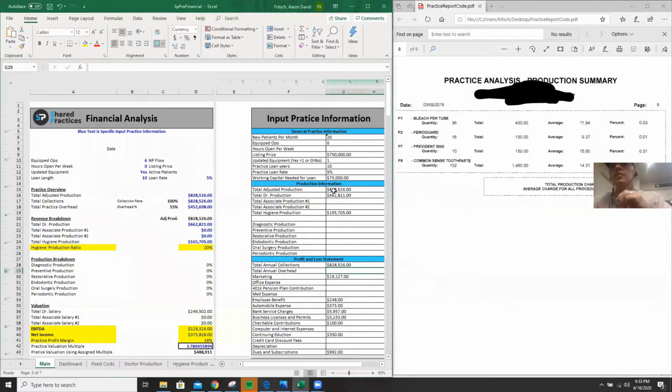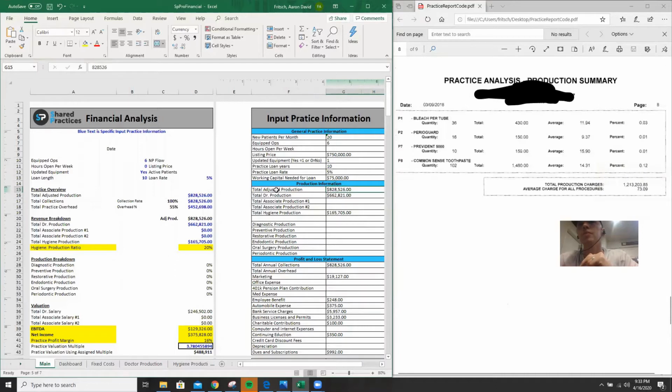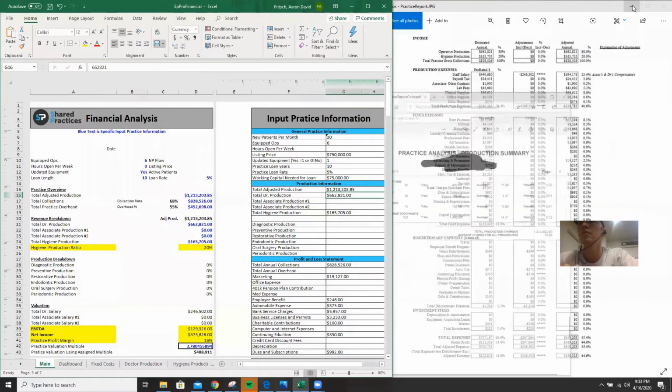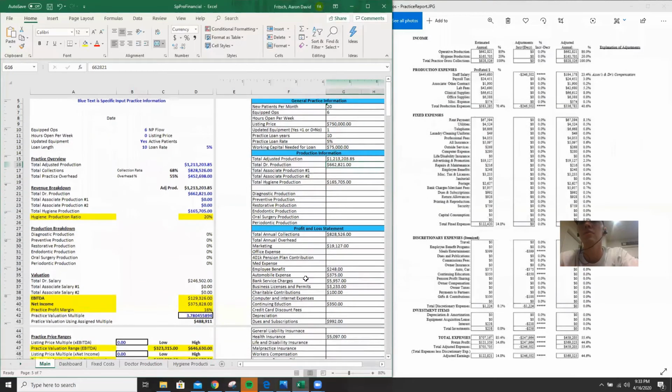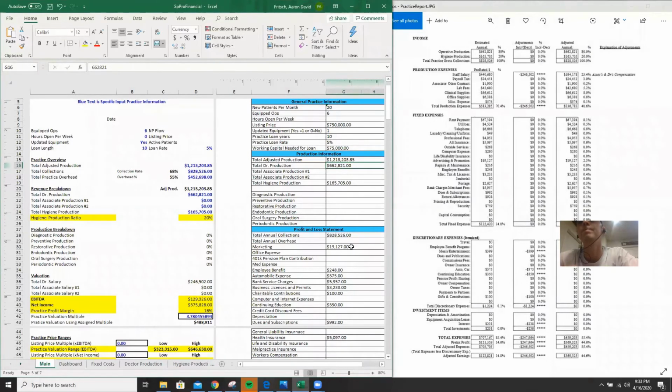And again, this says total adjusted production. This should say total production. Anyways, doesn't matter. This is the actual number you put here: 1,213,203.85. And then once we come back over here to the P&L, that's going to give us this number here, which is the actual collection amount, which would be here.